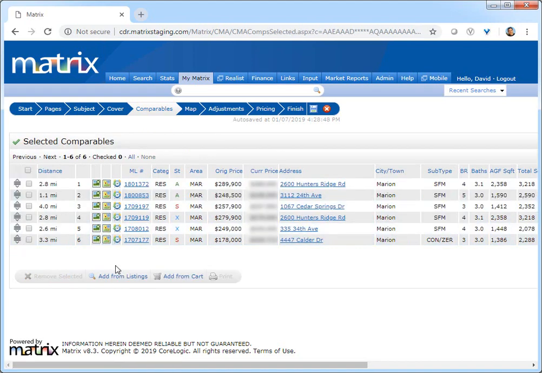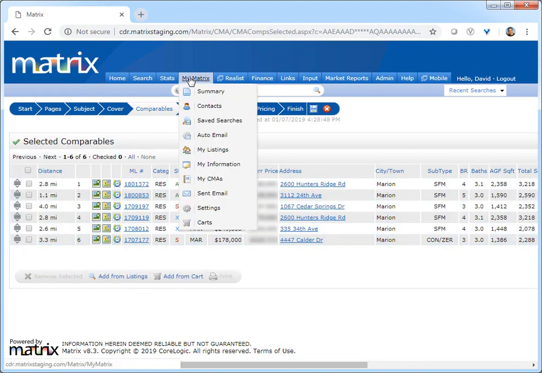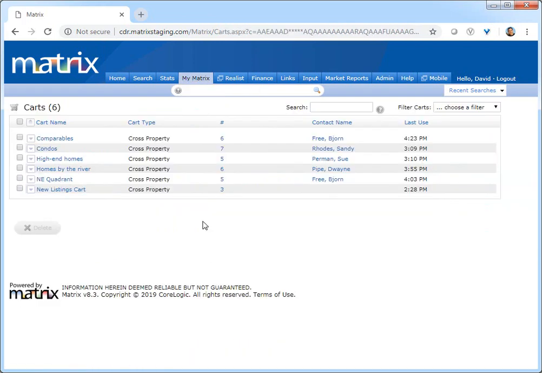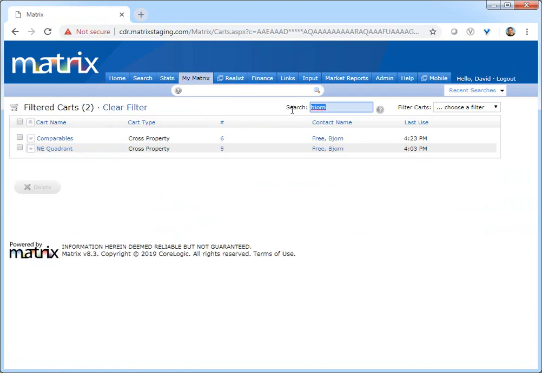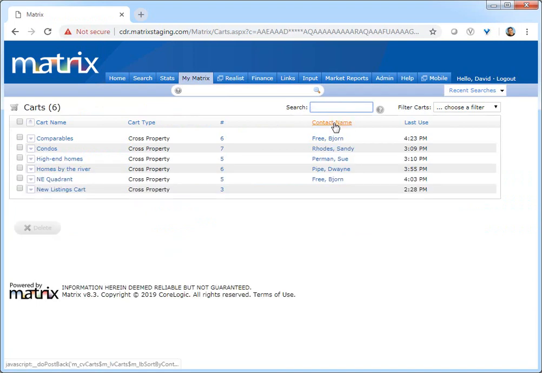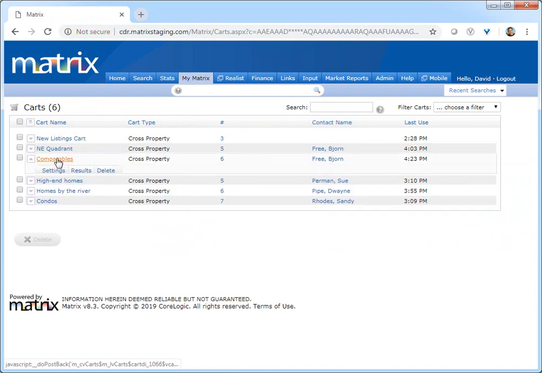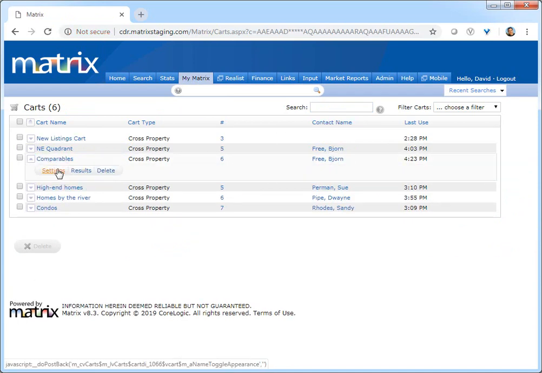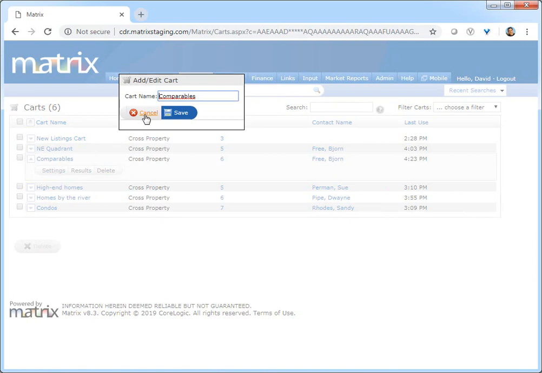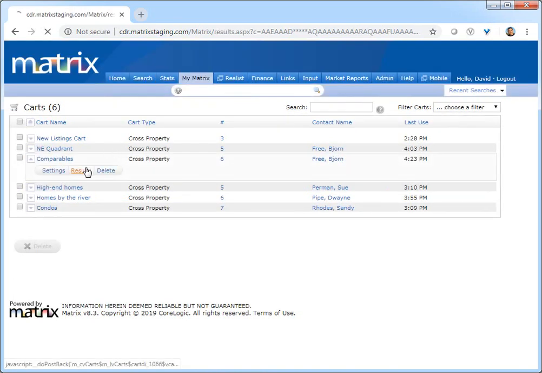All right, and finally, to manage the carts that appear in the button bar, simply choose Carts from the My Matrix menu, and then either use the search box to isolate a specific contact's cart or navigate through the list to find it manually. And from here, you'll just need to expand the customer's cart to either manage its settings, view the properties, or delete the cart altogether.